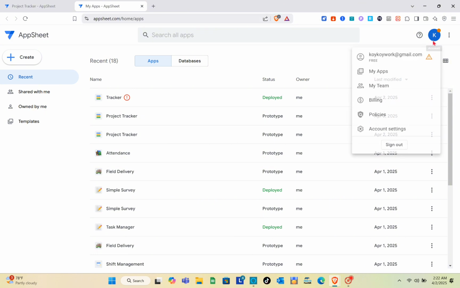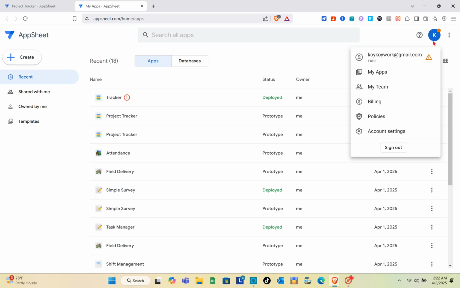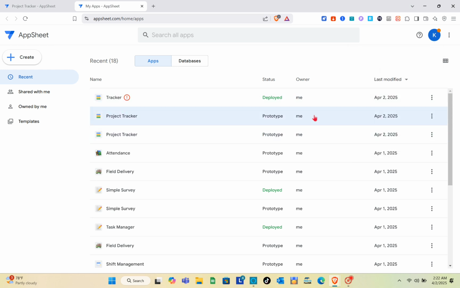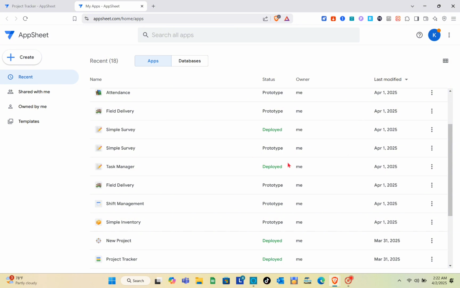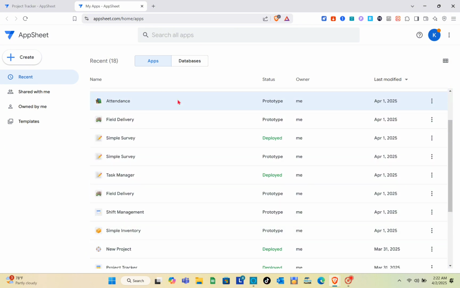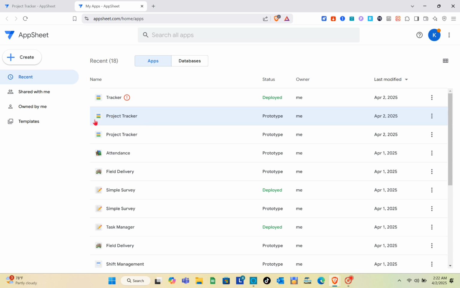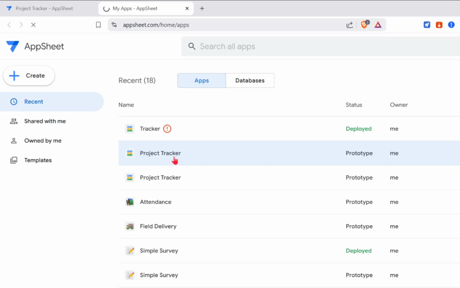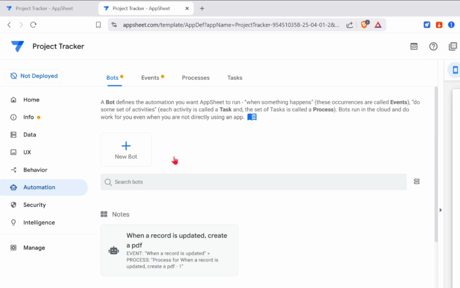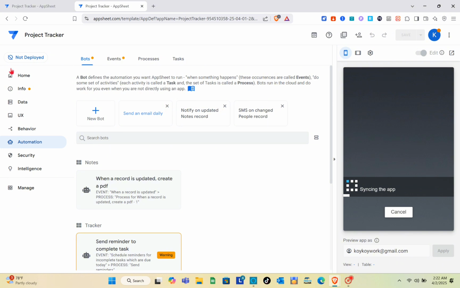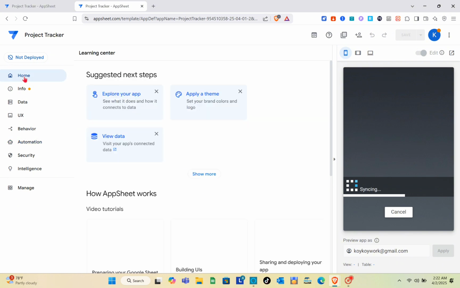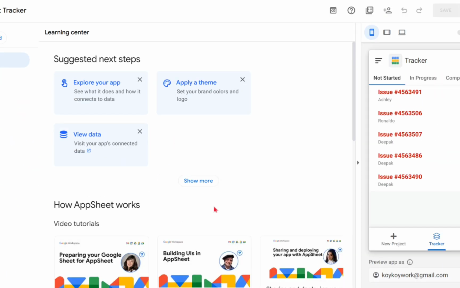Now the next thing that you are going to do is to create a new app or edit an existing app. For this video, I am going to create a new app. So just click on the create option at the top left of your screen. I think I'm just going to use this app, the project tracker. And then the next thing that you should do now is to go to the automation section.